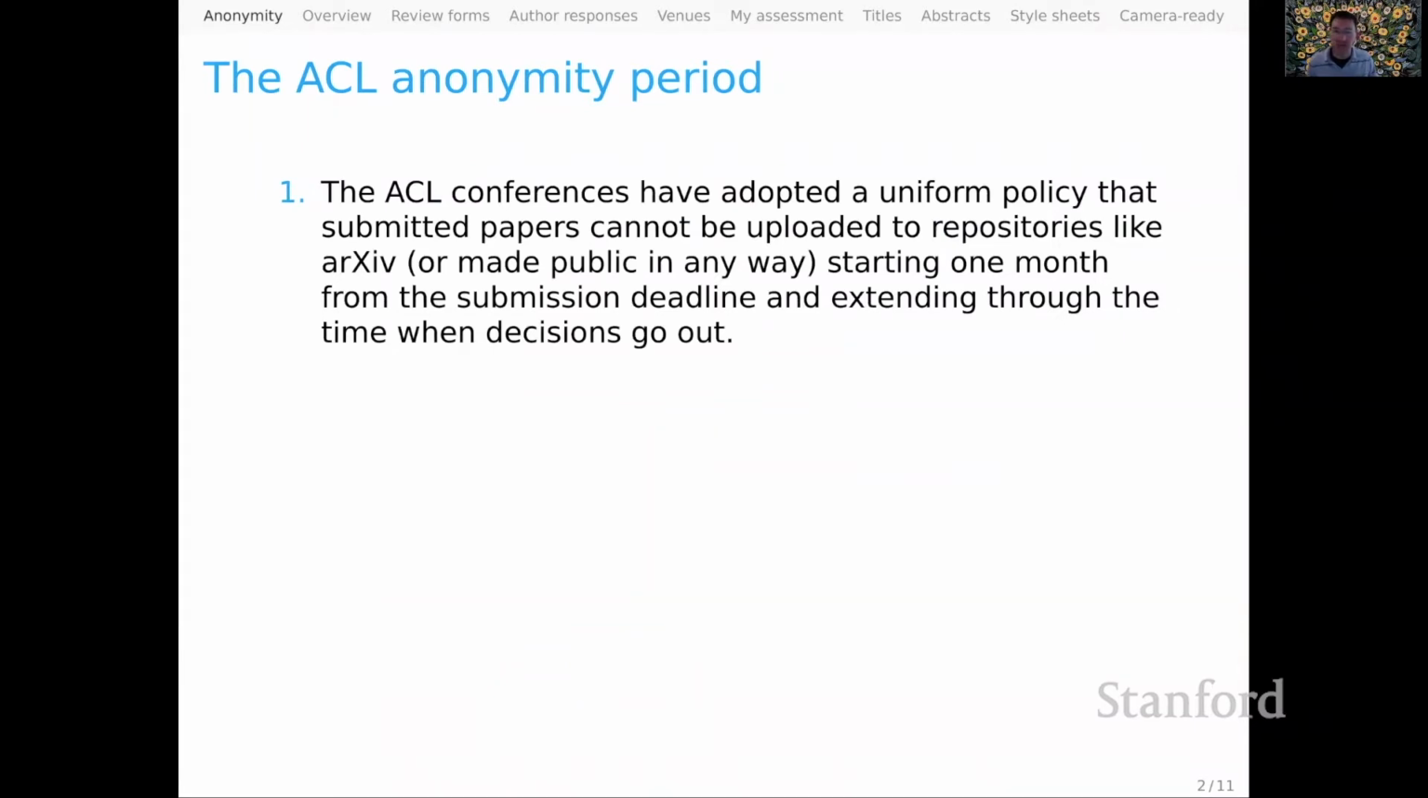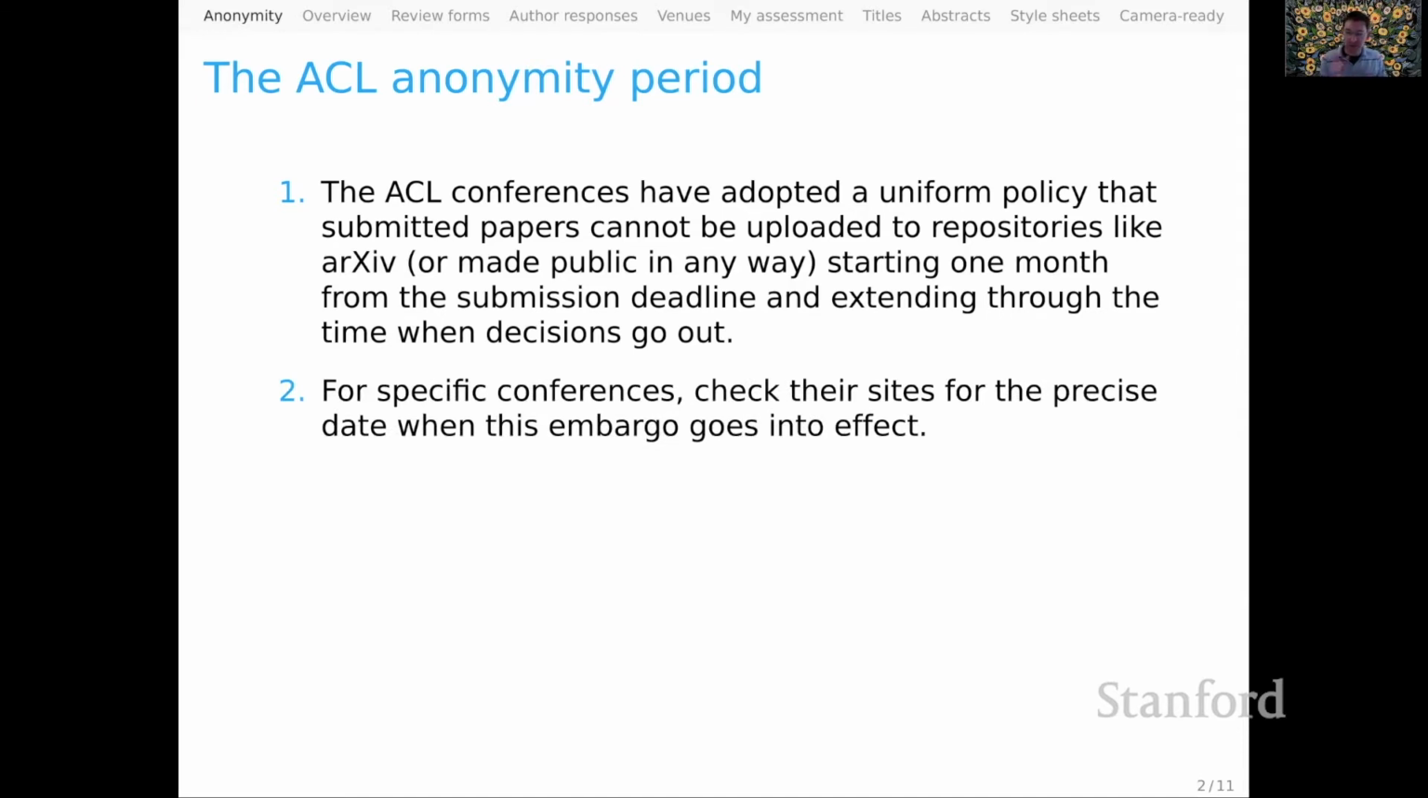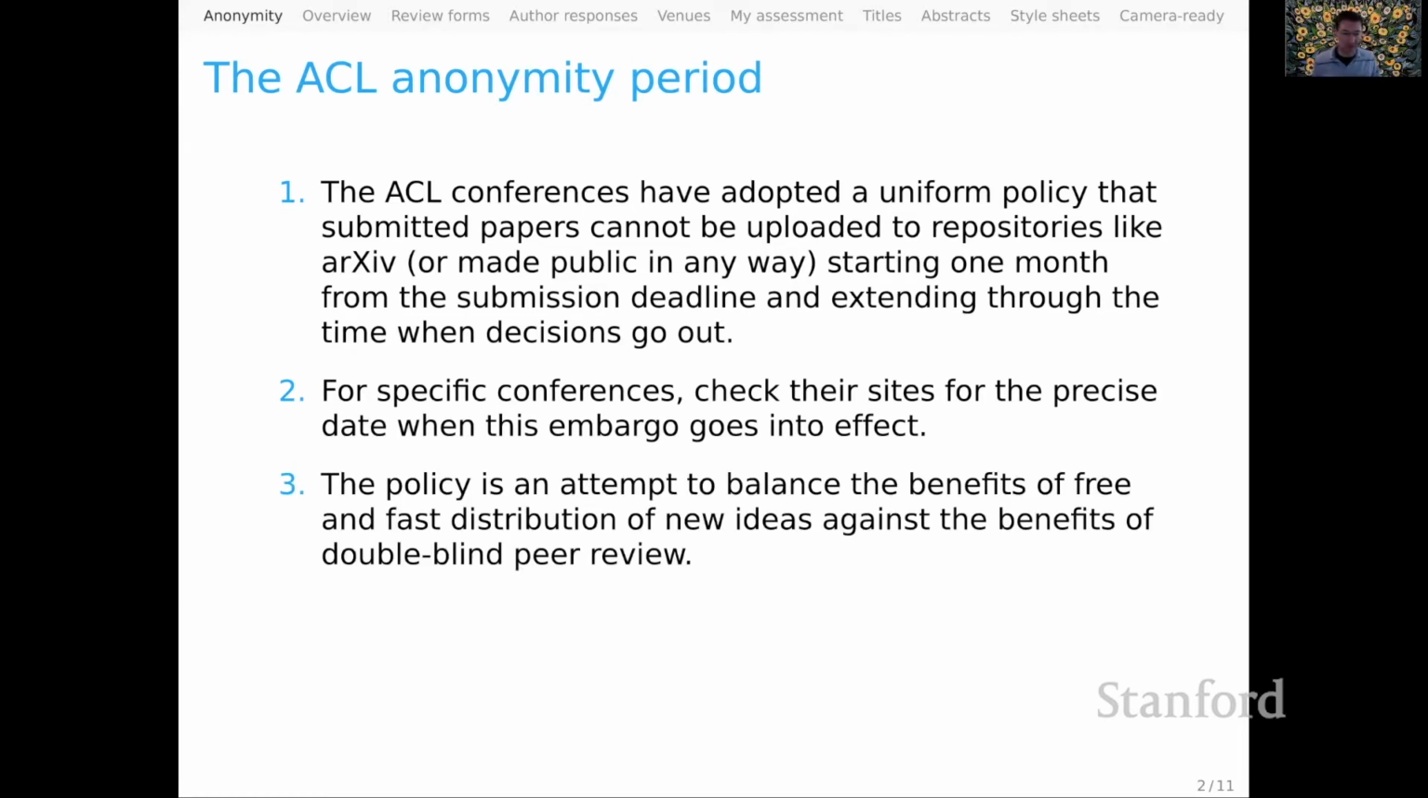All of the ACL conferences have adopted a uniform policy that submitted papers cannot be uploaded to repositories like arXiv or made public in other ways, starting 1 month from the submission deadline and extending through the time when decisions go out. So you should be aware of this, and for specific conferences, check their sites for the precise date when the embargo goes into effect so that you're sure you're playing by the rules.